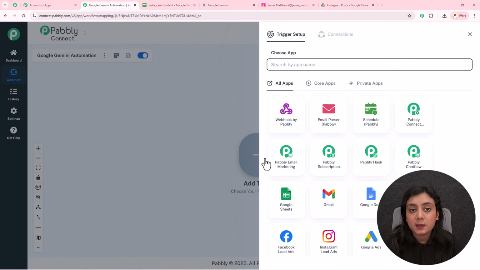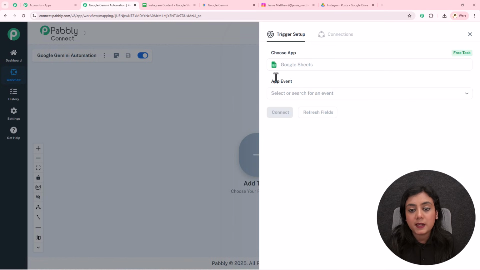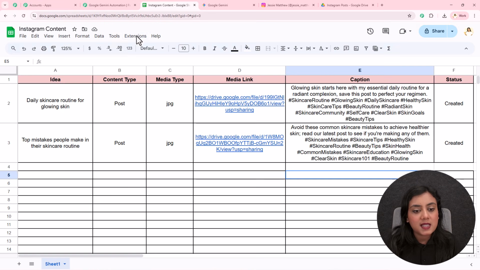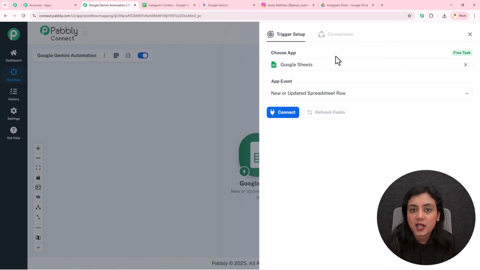Over here, we're going to set up our trigger step first, in which for my trigger application, I'll select Google Sheets and the event as new or updated spreadsheet row. I want that as soon as I enter the idea of a new Instagram post in my Google Sheets with the media link, this trigger should capture the response of that. That is why I've selected these details.